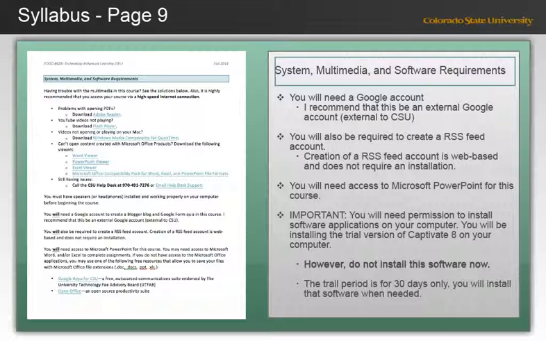There are several technical requirements that you'll need to be aware of for this particular course. First, you're going to need to create an external Google account. If you already have one, that's fine, but it needs to be external to CSU. You'll need to get an RSS feed account, which we'll talk about. This is easy, they're free. So we'll get that. That's simple. You'll need access to Microsoft PowerPoint. This is important, so hopefully you have access to that.